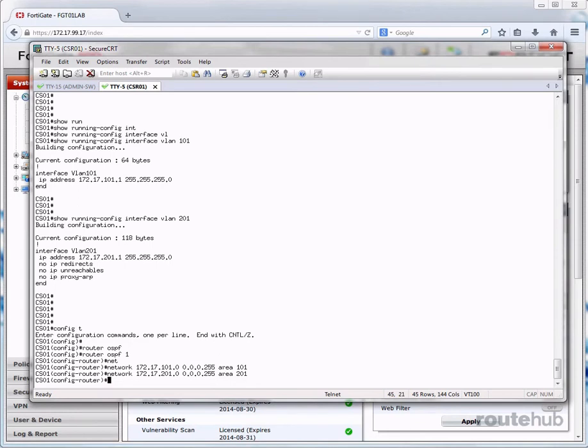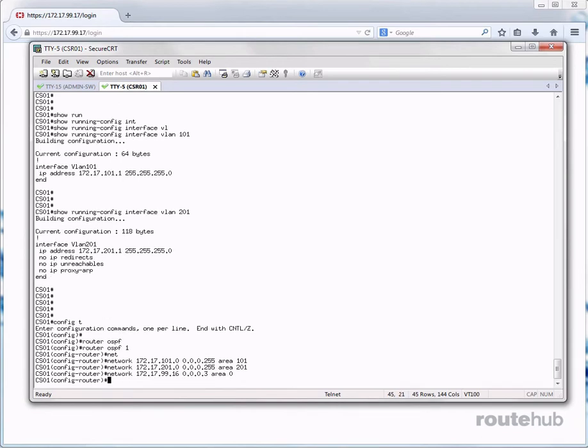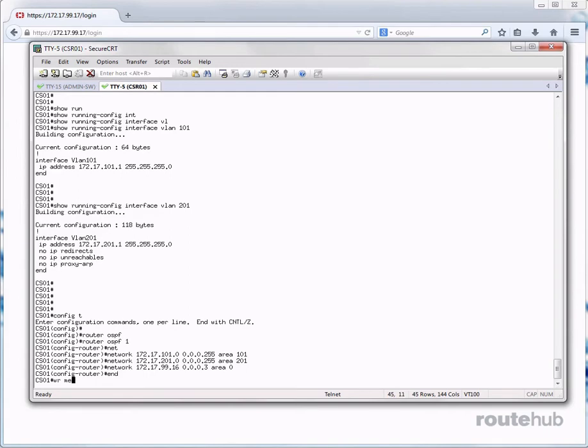Then we're going to define the transit network that exists between our FortiGate and our core switch. If you remember, that was network 172.17.99.16, and we're going to include the wildcard mask for a /30 network, which is 0.0.0.3. This will exist in the OSPF backbone area, which is area 0. And that is it. Let's exit out and save our changes.